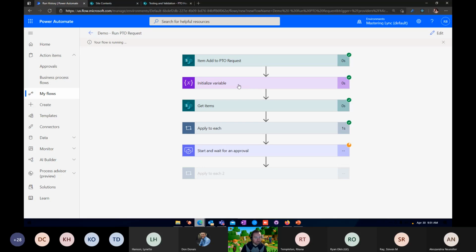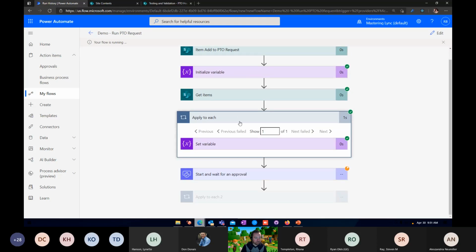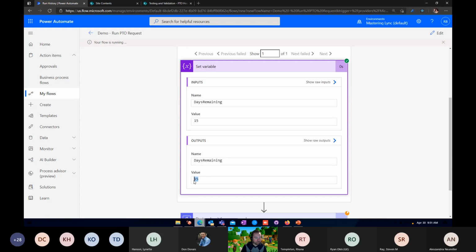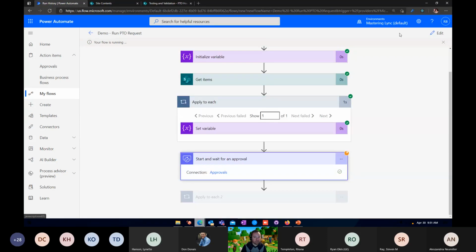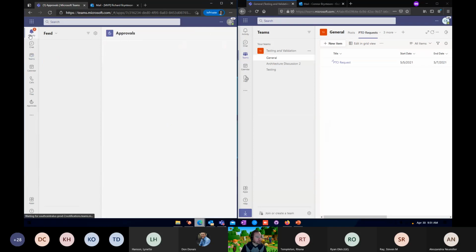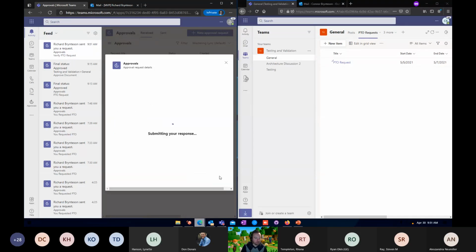So you'll notice here we initialize that variable. How much time is left? We set the variable here, and look, it figured out that we have 15 remaining. So now we have that information that we can easily go to. And now it's going to sit and wait at that first level of PTO. If I come back to my user, and again I'm requesting back to myself, it asks, are you really sure that you wanted to do this time? Yep, I did. So I'm going to go ahead and hit approve.